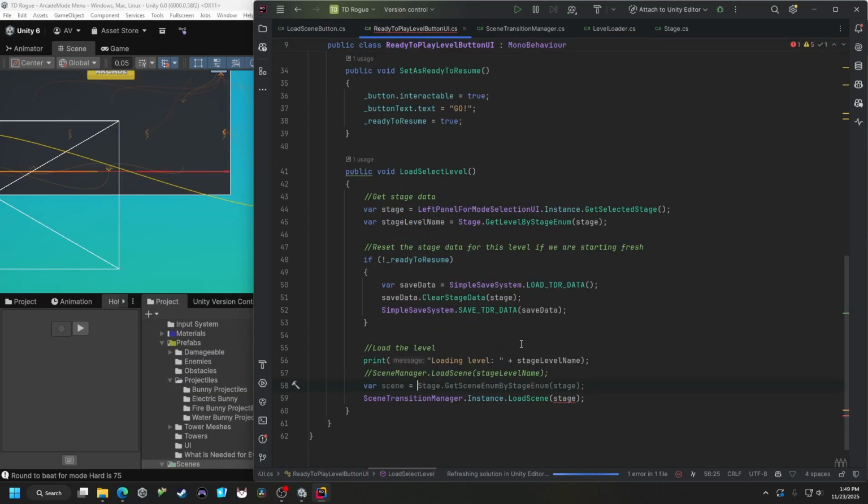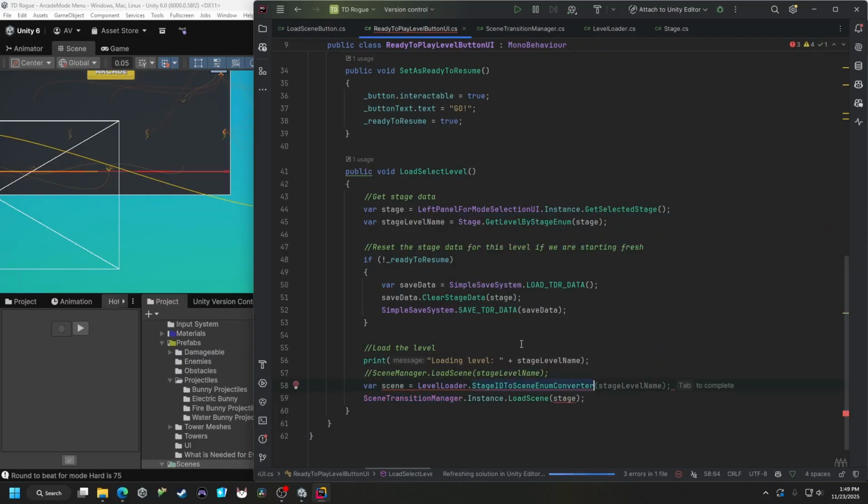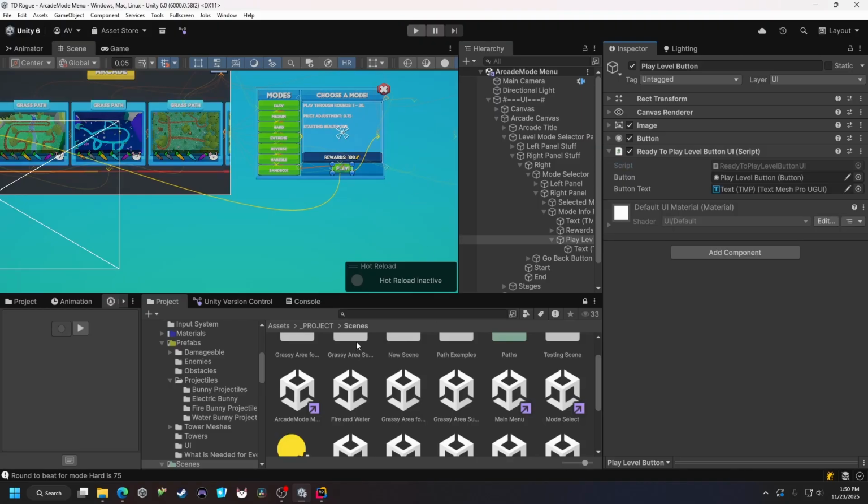And then here we say level loader dot stage ID to converter stage scene. Should hopefully work. Thankfully, the implementation is already done for me. I just need to know how to hook into it.